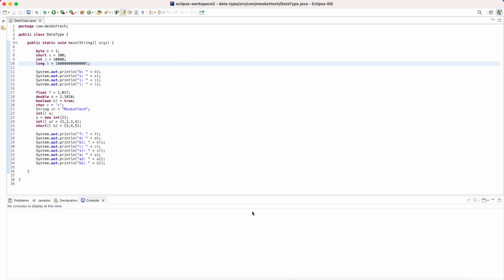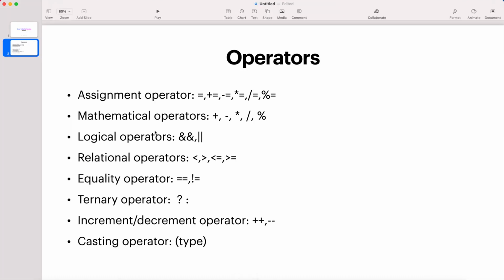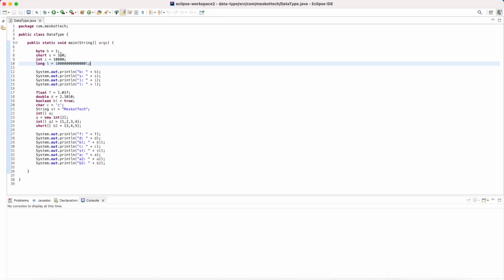So the first one I told you in this PowerPoint presentation is the assignment operator, the equals operator, and as you can see, we are using this equals operator, this assignment operator. As you can see, I said byte b equals 1. So this is an assignment operator. What it does is it gives the value 1 to my variable b, which has a byte data type.